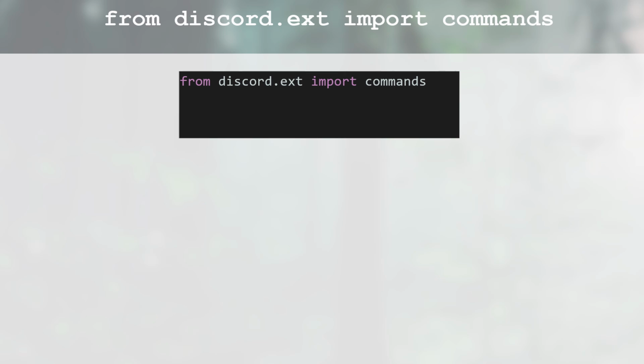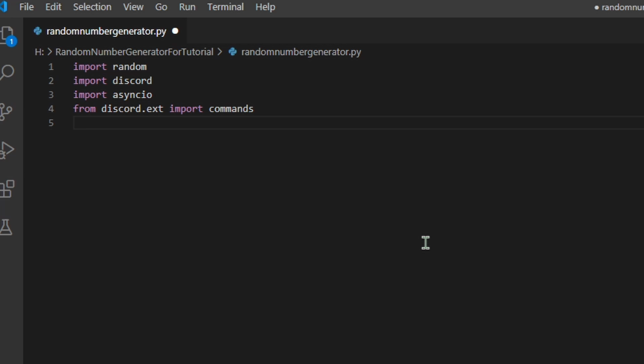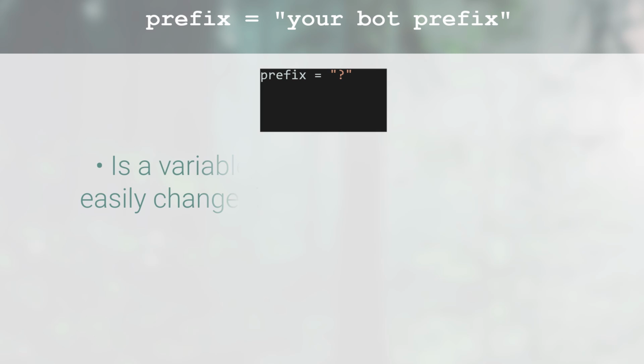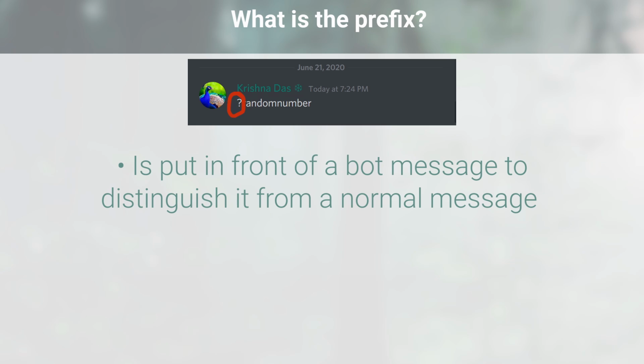The main purpose of importing the commands module from discord.ext is that it allows us to add commands into our Discord bot. Now type prefix is equal to, in quotations, question mark. In this case, we are setting the variable prefix for the bot's prefix for organizational purposes, as it makes it easier to change the bot's prefix. The prefix is whatever symbol that you put in front of a bot command to distinguish the message as a command for your bot, not as a message.